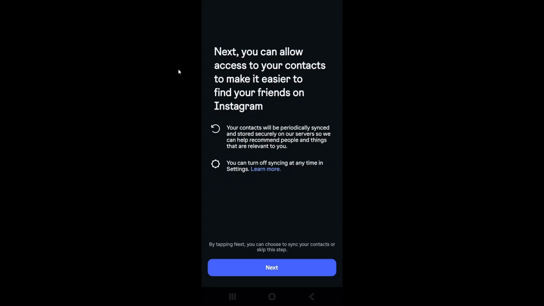You'll go through a process where they kind of take you through wanting to connect your contacts, following certain types of pages and so forth. But you can skip all of this, and basically at this point you've already got your Instagram page.